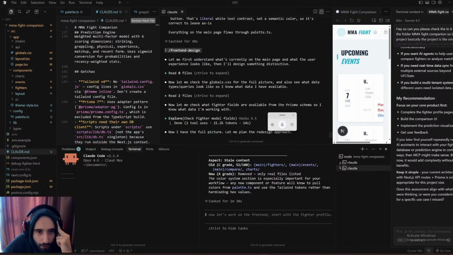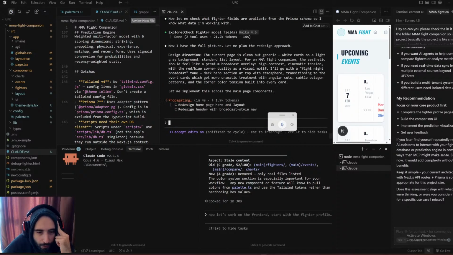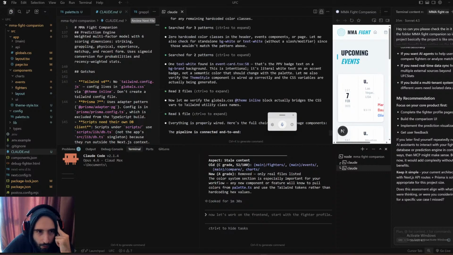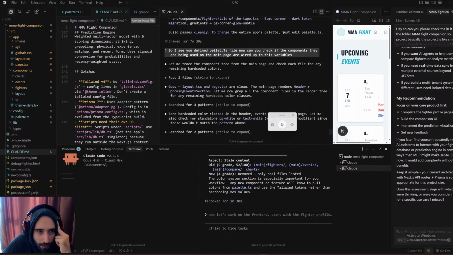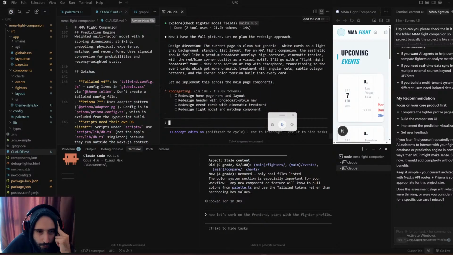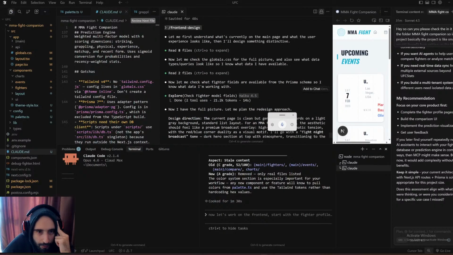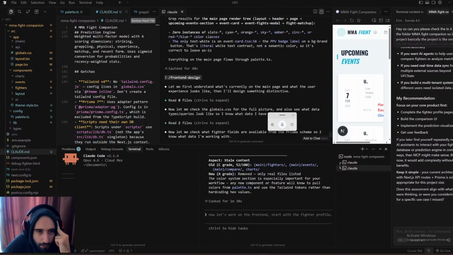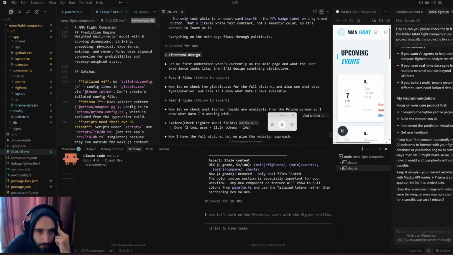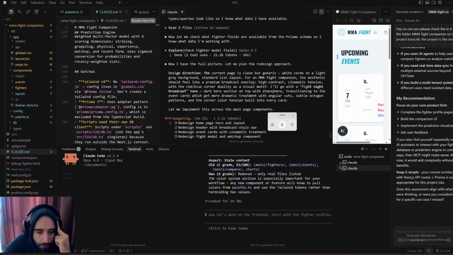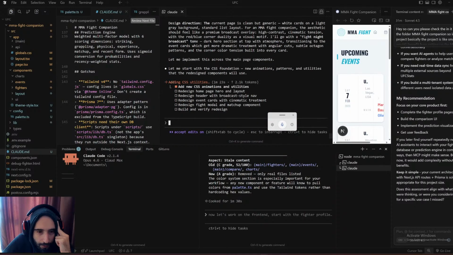Okay, so I noticed the cool stuff here. He's exploring files, and as I see, for exploring he kind of used the Haiku model, which is the weakest and cheapest one. But I initially set it for Opus, so did it just switch for exploring by itself? If it does that, it's pretty cool. Like it's understanding which model to use for which task.